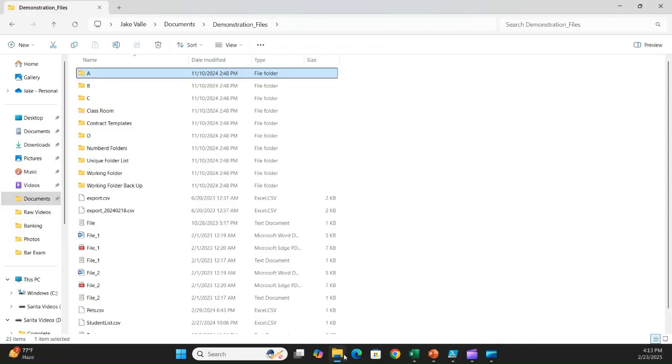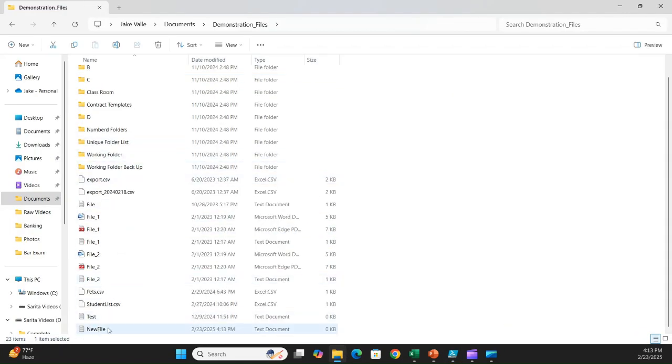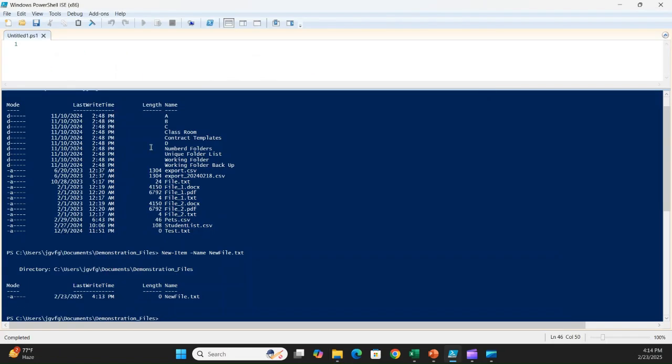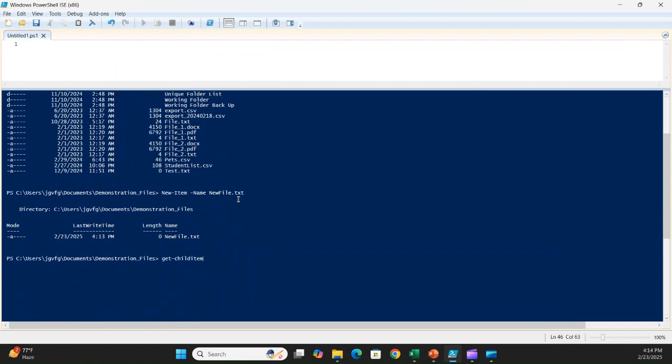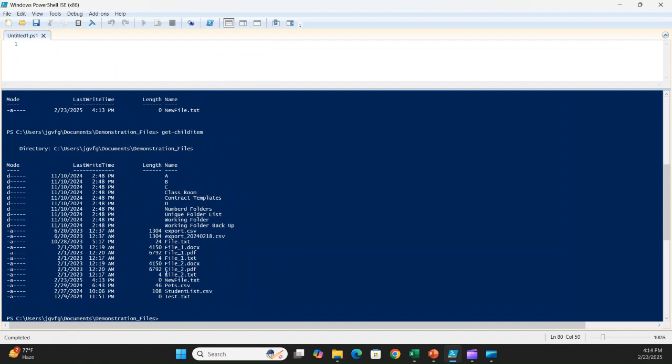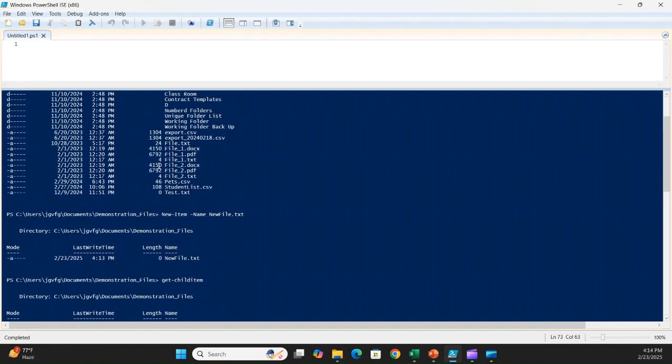I can come over here and take a look. Here we have it. New file has just been added. Or I can do get child item, and I can see that it has been added. Here it is. You can see it was not here earlier.